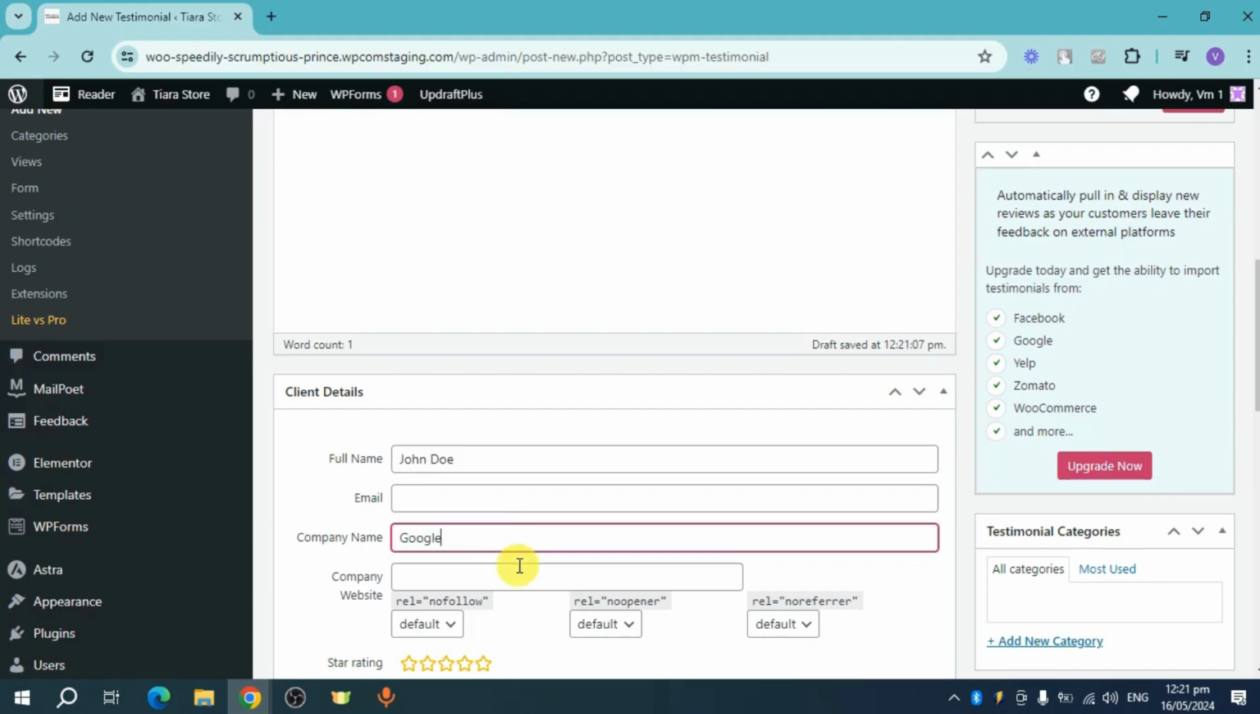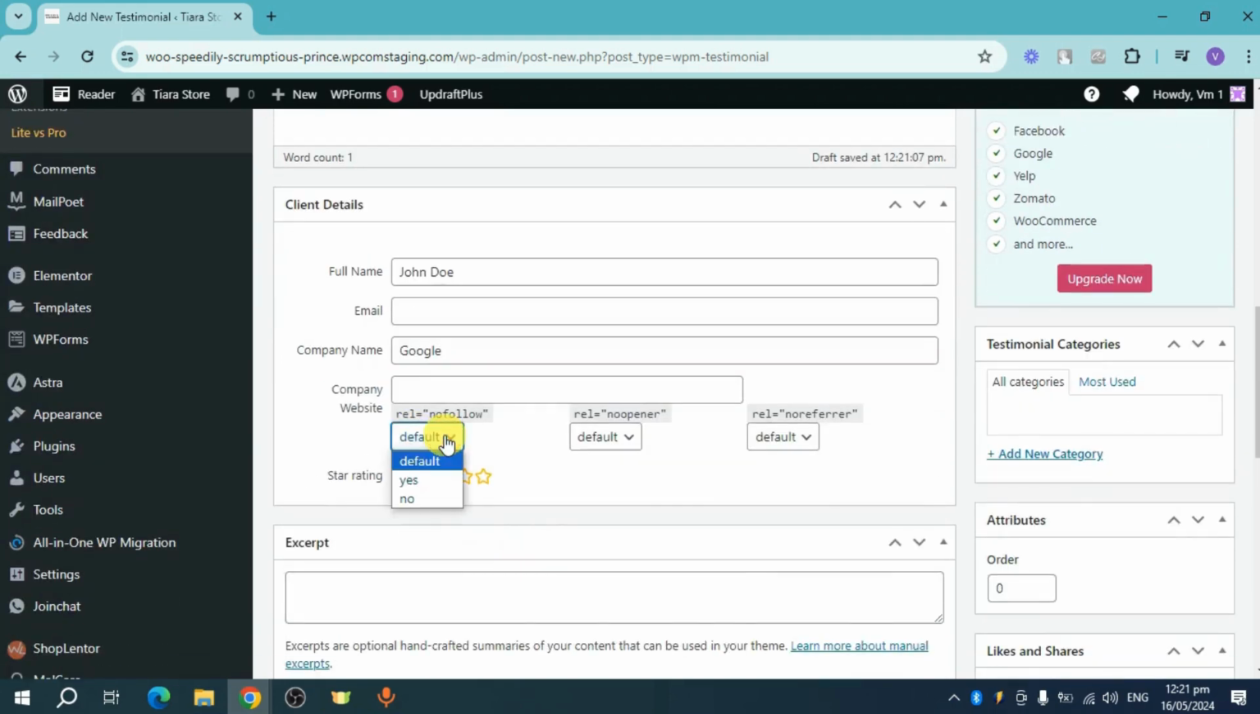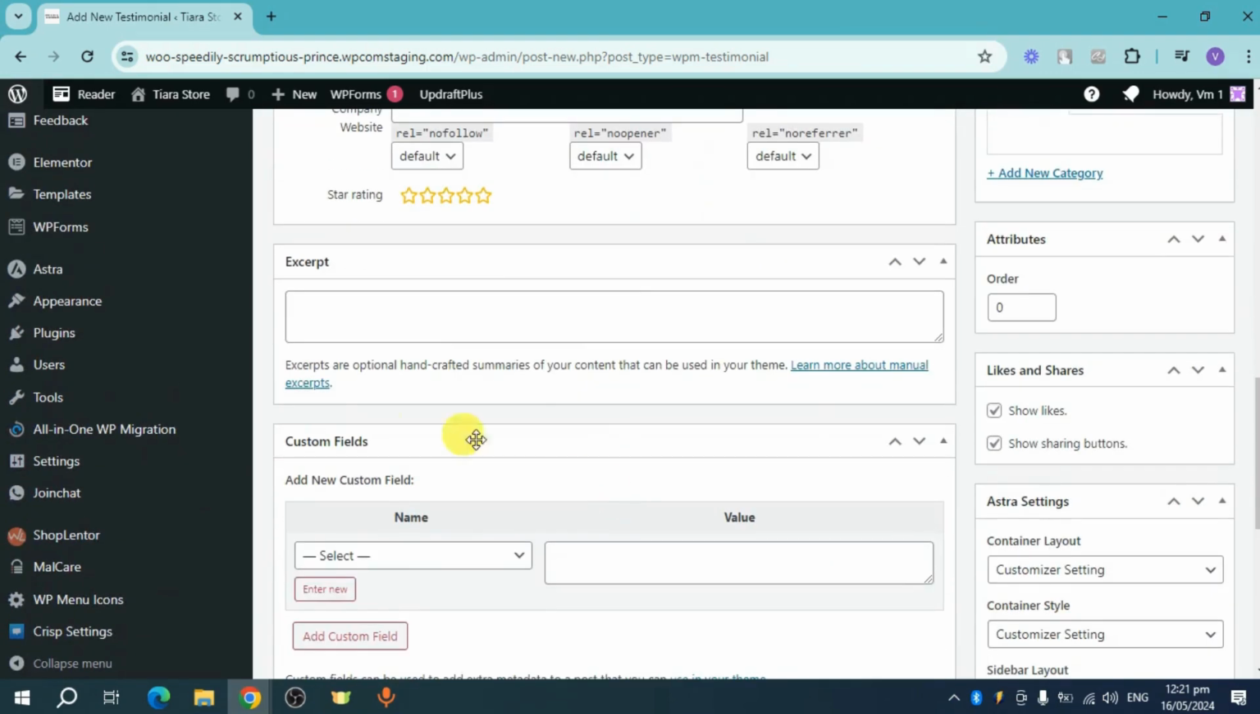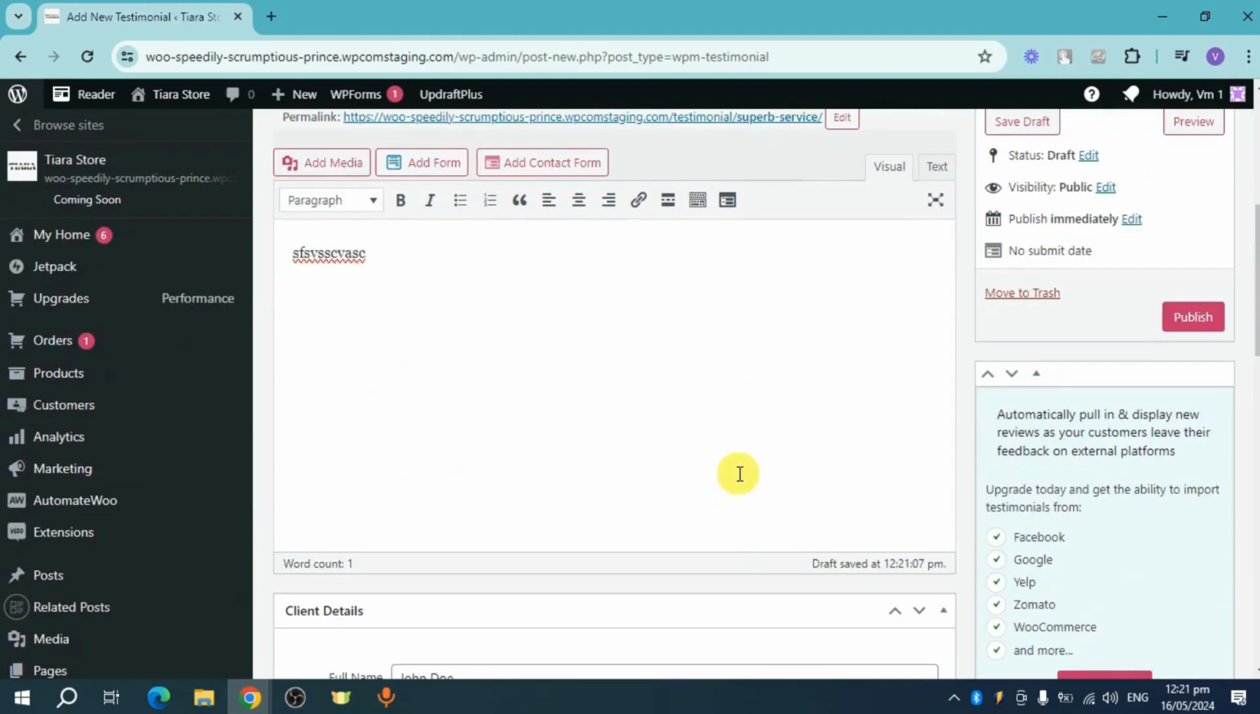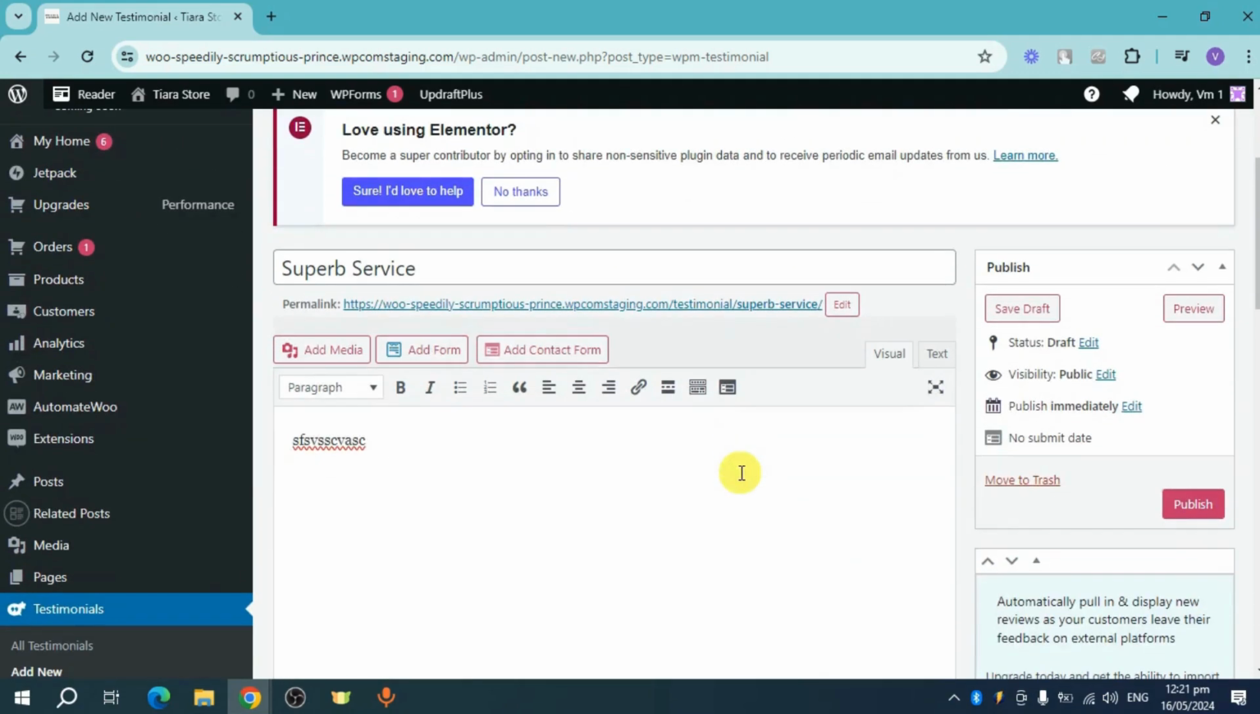And then you can add in here the company website. And you can also add in here the no follow or no opener or no referrer as well as the excerpt, custom fields, discussion, and all of these ones. Once you have done that, head over and then click on this publish right here.